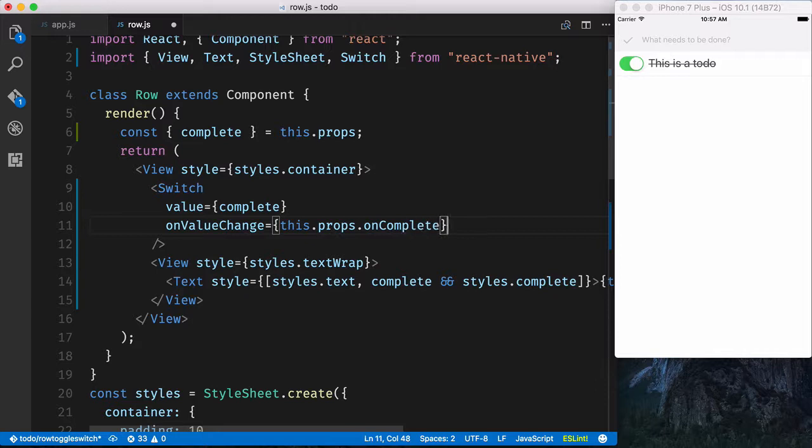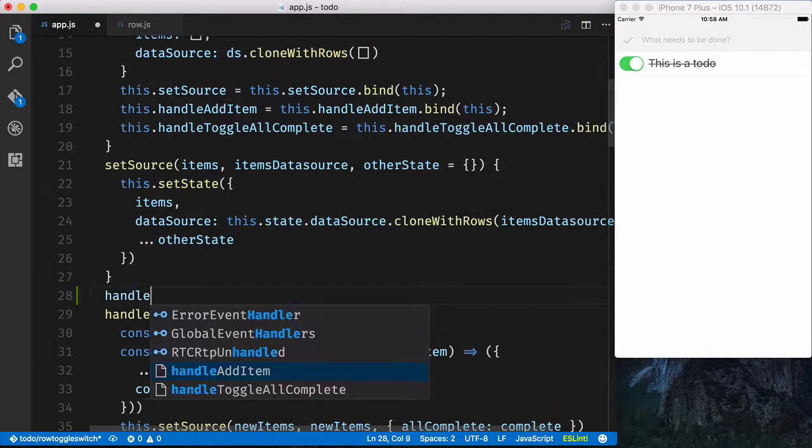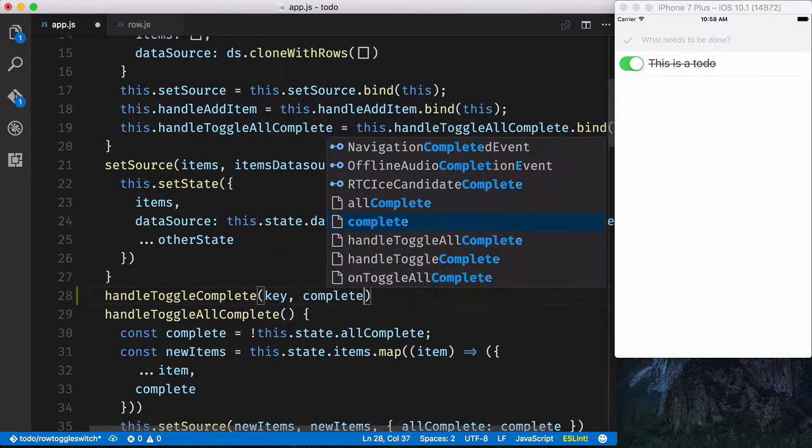We'll now add an onValueChange function to our switch and say this.props.onComplete. We'll go to our app and we'll create a handleToggleComplete, which will take a key and a completion status.